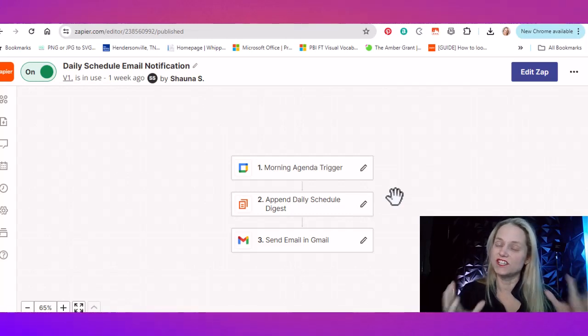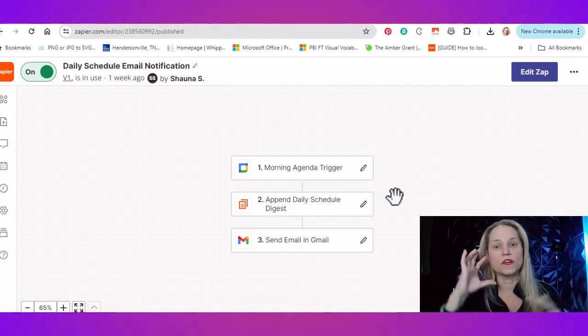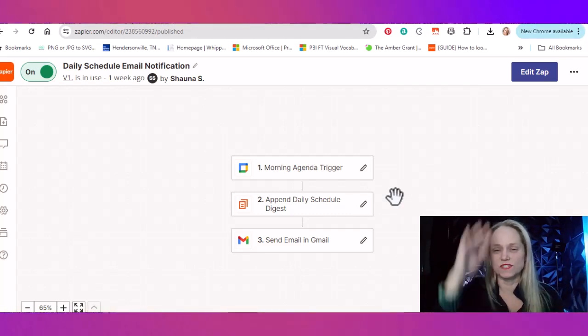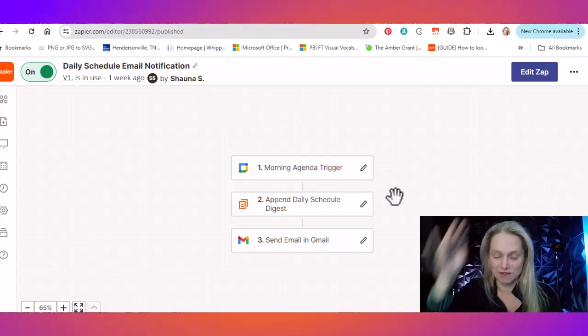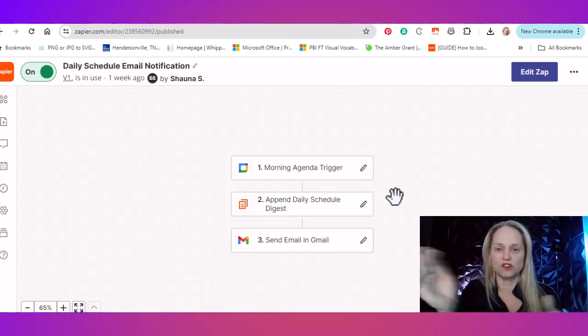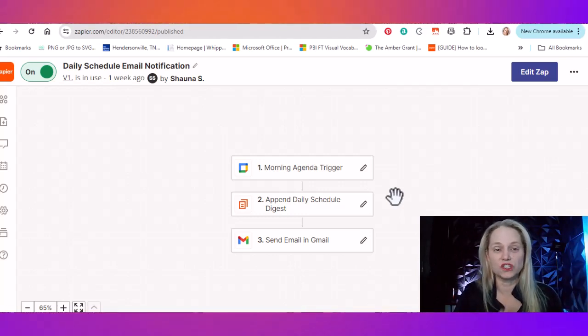And all a digest is, is it's going to basically make a list for us. It's a list of all the activities of the day that is pulling from my calendar. And then it's going to email that to me once a day. And once it's done emailing that to me, it'll wipe that out and start a new one. So let's get started and show you how you do that.